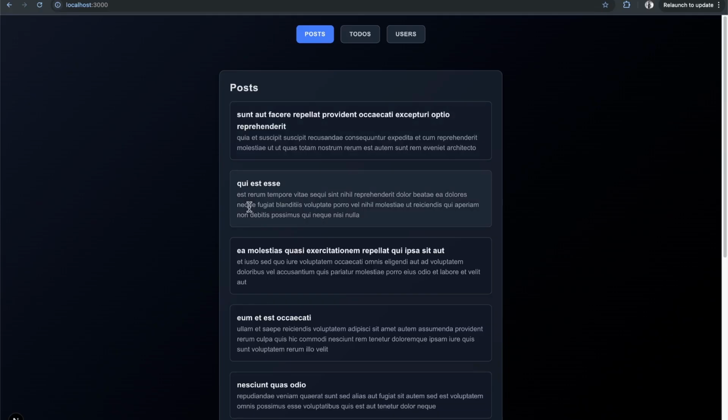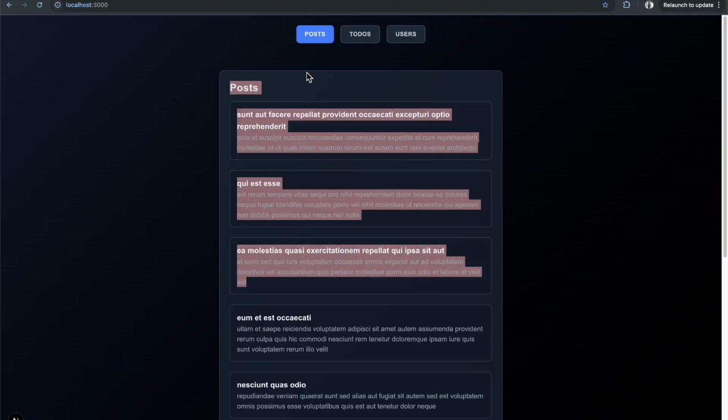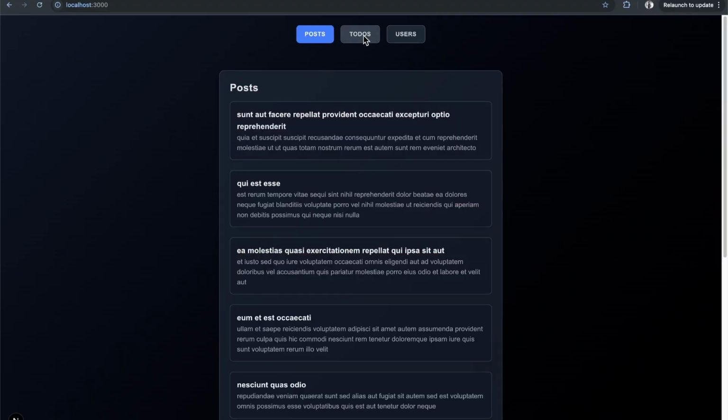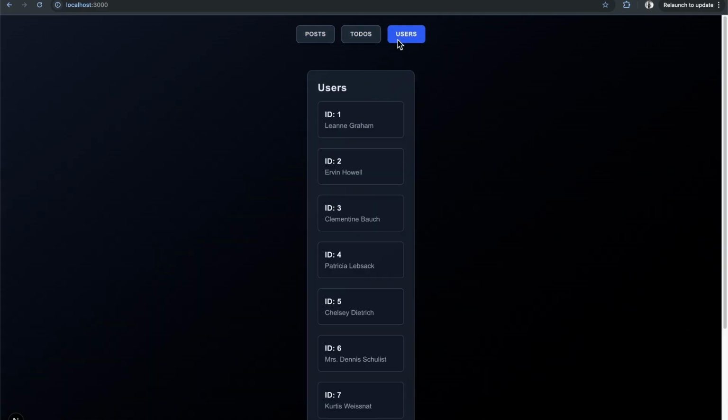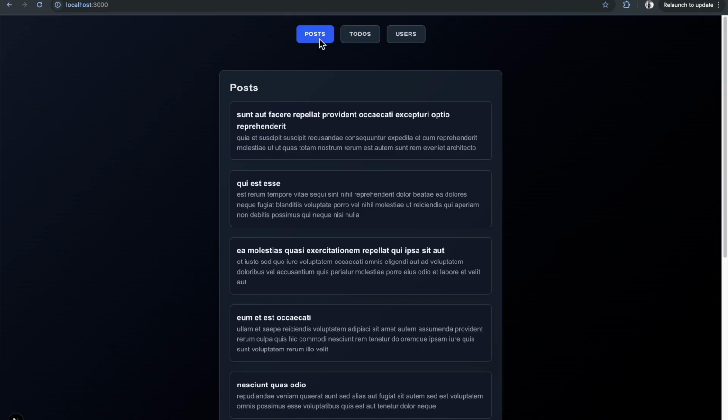So I have this example where I fetch data from the JSON placeholder API to render out a list of posts here. And if I click on to-dos, it's going to render out this list of to-dos. If I click on users, it renders out this list of users. So I have pretty similar logic in all three of these cases, where I'm fetching from the JSON placeholder API, but really the only thing that changes is the endpoint that I'm getting this data from.